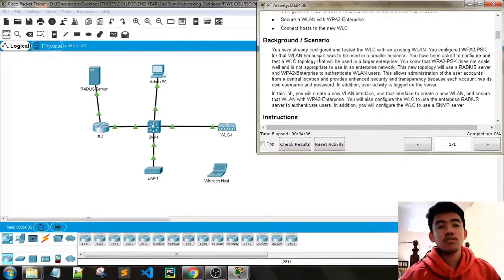For the background or scenario, you have already configured and tested the WLC with an existing WLAN. You configured WPA2-PSK for that WLAN because it was to be used in a smaller business. We have been asked to configure and test a WLC topology that will be used in a larger enterprise. You know that WPA2-PSK does not scale well and is not appropriate for an enterprise network. So this new topology will use a RADIUS server and WPA2 Enterprise to authenticate WLAN users.